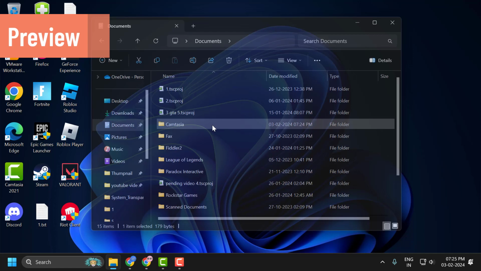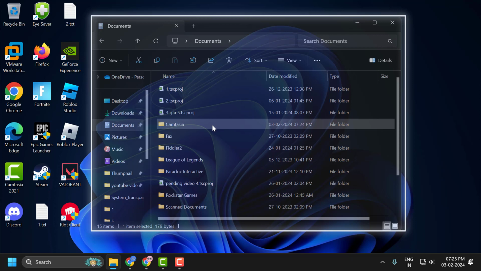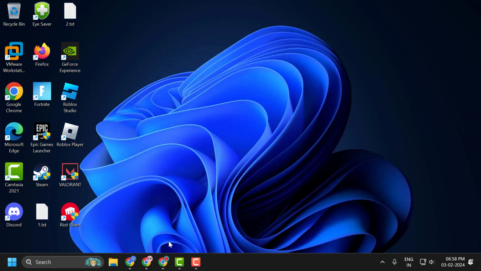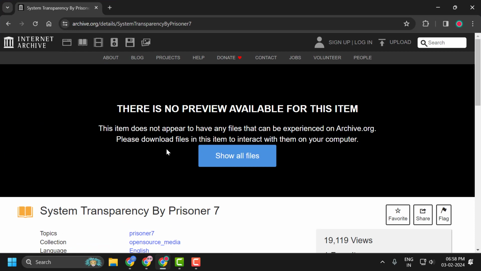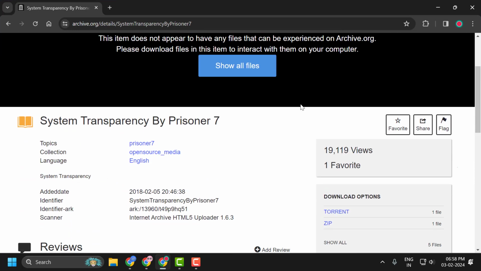Today we are going to see how to make your Windows File Explorer transparent. I'll show you guys how to do it. You just need to check my video description for the link used in my video. You just need to scroll down.